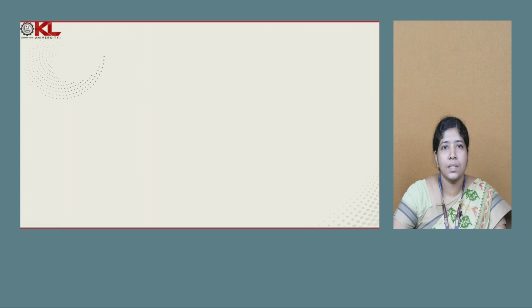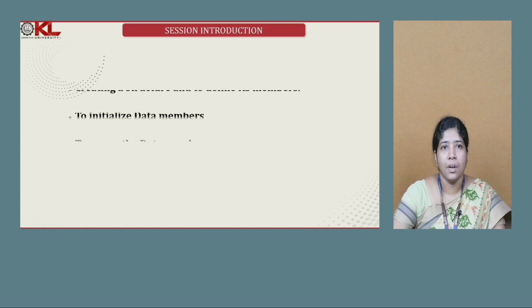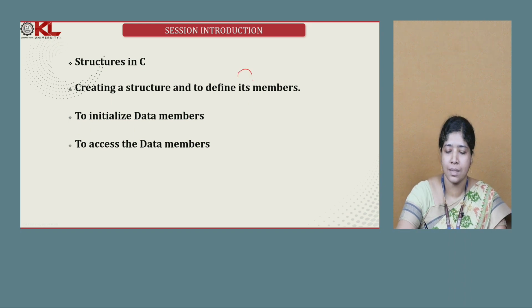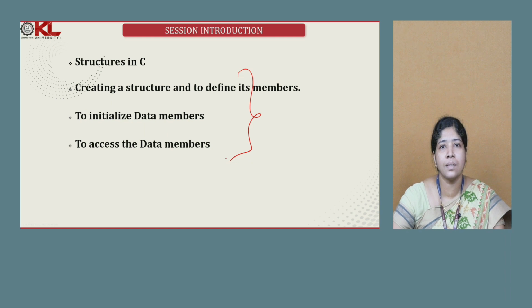We will see what a structure is now. Before going to the introduction, what are we going to see in this session? We will see how to create a structure, how to define its members, how to initialize and how to access. These are the 3 things we need to understand in structures: creating a structure, initializing the values and accessing the members.